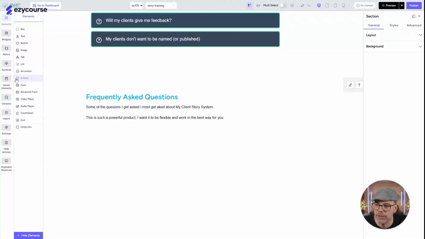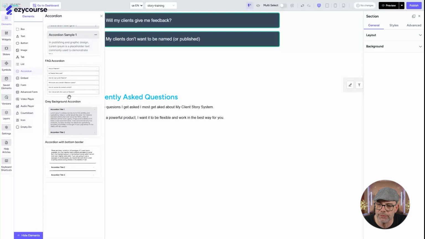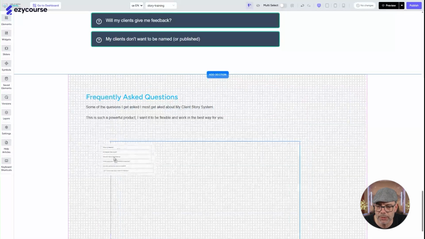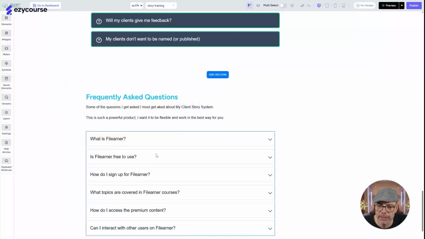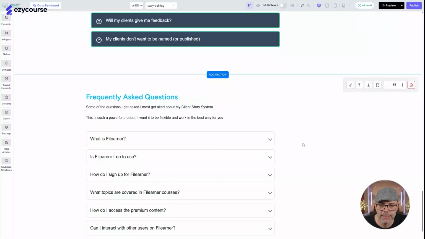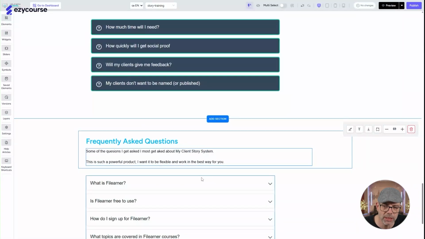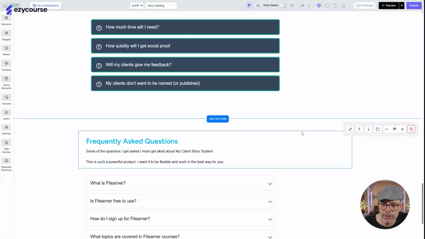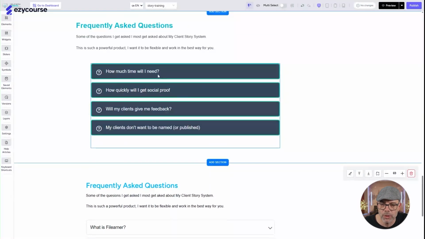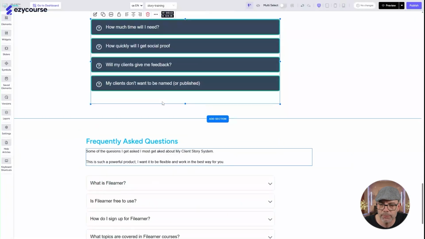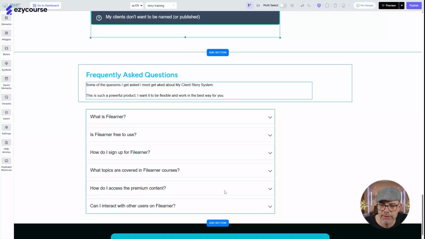So we go into elements, we go into accordion. There's different accordion types here, different styles and layouts. The one I'm going to use is this FAQ accordion, and I'm just going to drag that in there. Now you can see straight away that there's some differences. Obviously the content is different. I'm going to need to fill that in, but also the look and feel of it is quite different as well. This one's in a brand blue with a green border around it, some icons, and this one's very plain.